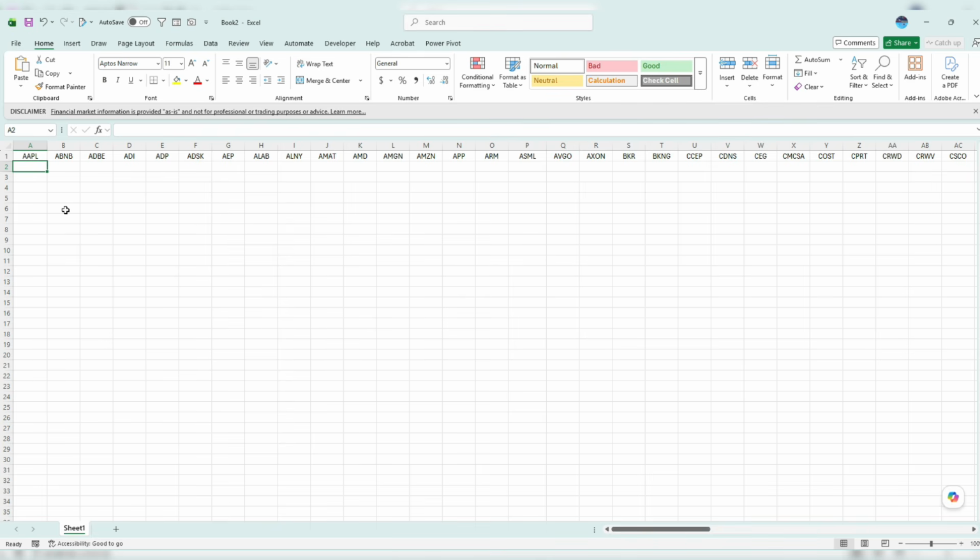So to get started, I'm going to show you how we can pull in the stock prices for all these tickers. These tickers are from the NASDAQ 100, and then run a correlation and then see which combinations of stocks are correlated and not correlated to one another. So to start with, I'm going to use the stock history function in Excel to pull in the historical stock price for each one of these tickers.